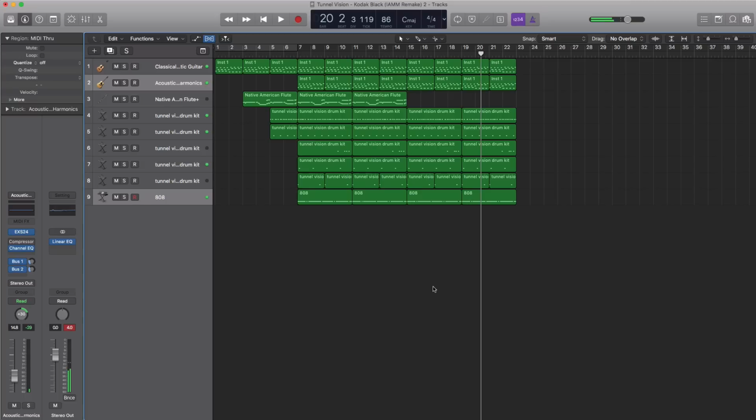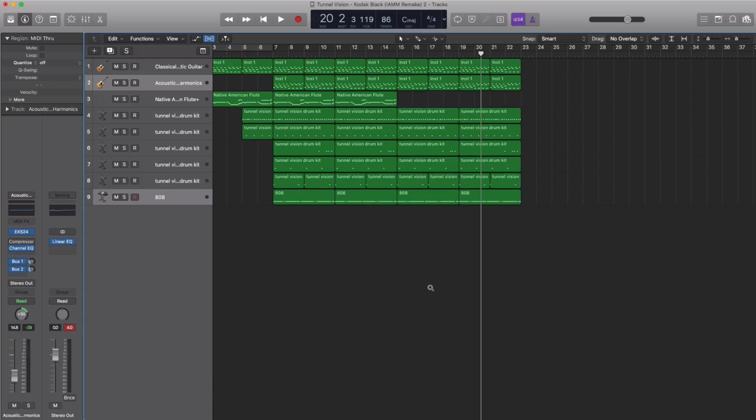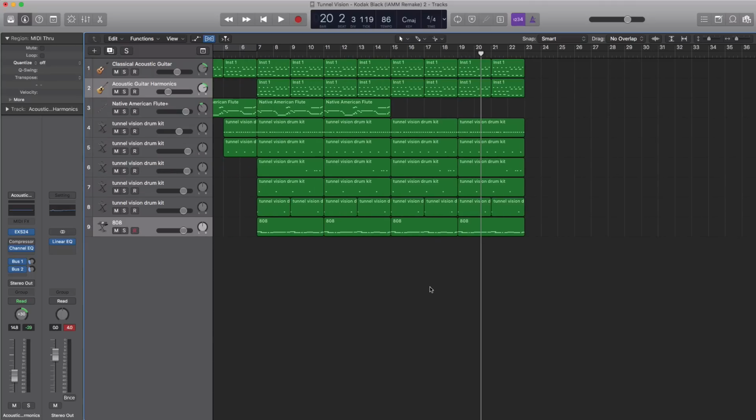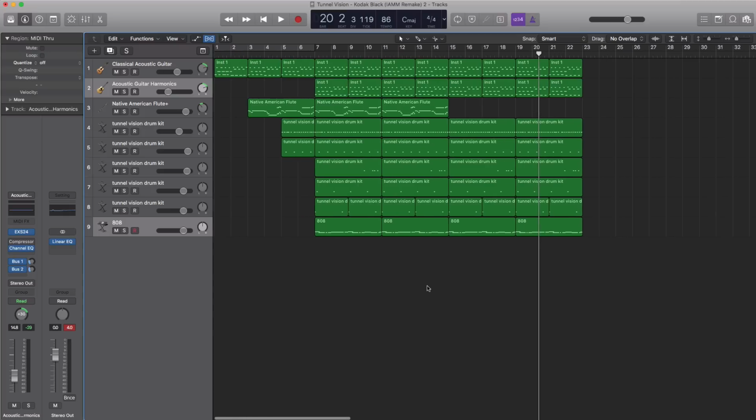So that right there is the remake of Tunnel Vision by Kodak Black, remade in Logic Pro X using nothing but Logic stock plugins. Now we could probably get a closer to the original sound if we were able to use third-party plugins, but I like to use stock Logic sounds just so that when you guys download the session, you have everything in front of you. If you want me to incorporate more third-party plugins, I will in my future remakes.